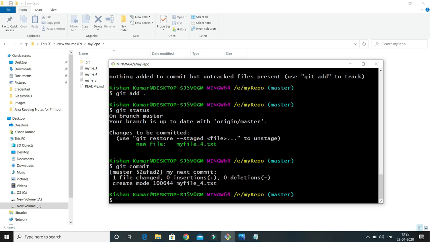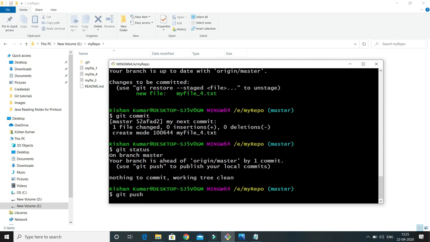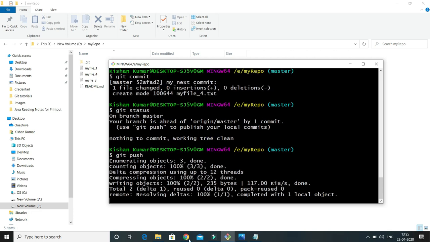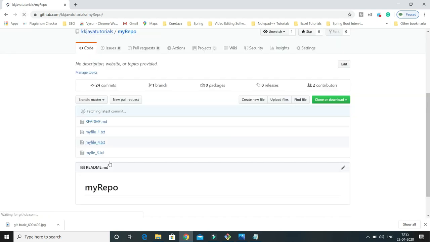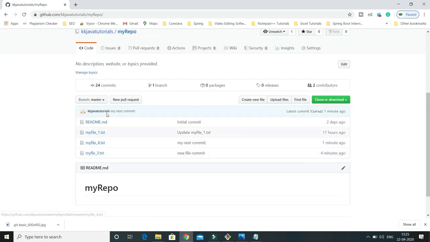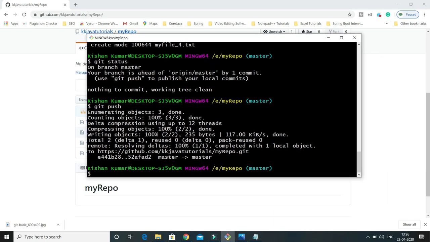If I do git status, then here you can see this is suggesting me to push your changes. So if I now push my change, then this will be pushed into our remote repository, right? So this is the second variation of git commit. Here you can see my_file_4.txt has been pushed into the remote repository.